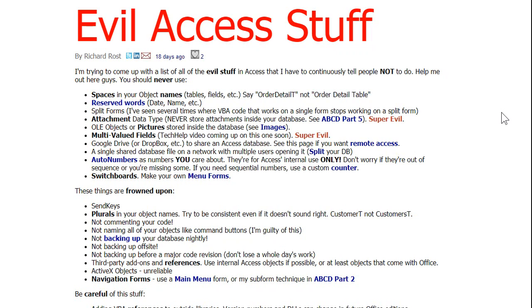come up with a list of all the stuff that's evil that you should never do in Access. I'll put a link to this down below. It's called Evil Access Stuff. Spaces in your object names, right? Tables, fields, and so on. Trust me, it'll hurt you later. Don't use reserved words, things like name or date as a field name. Split forms. I don't like those.